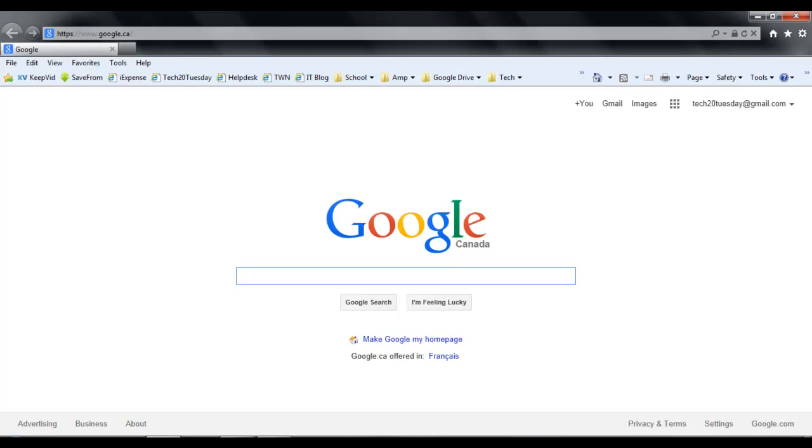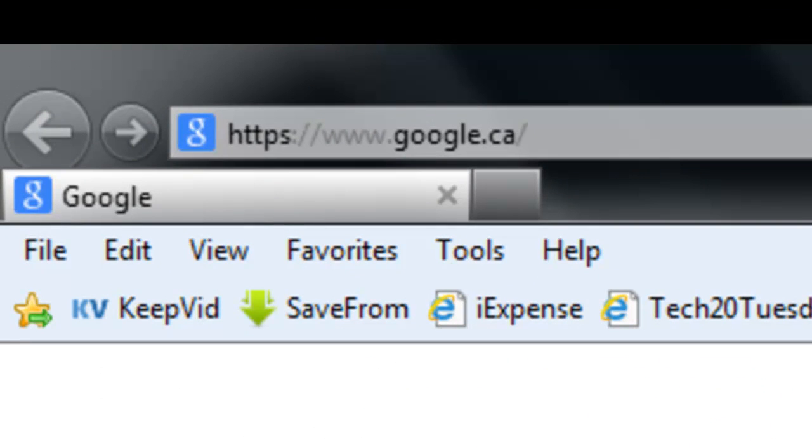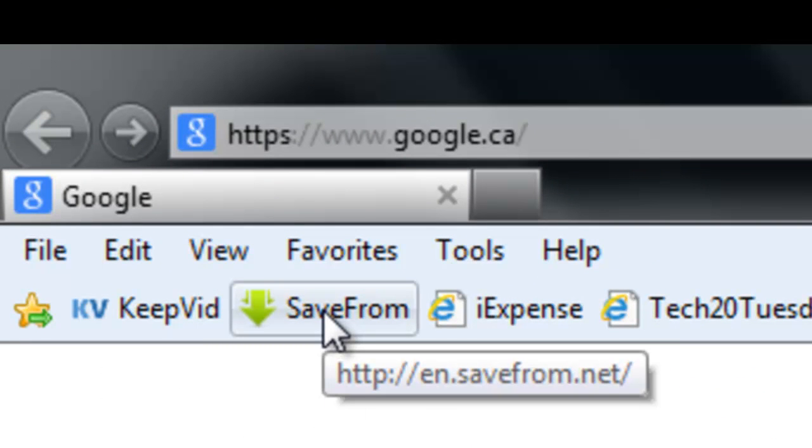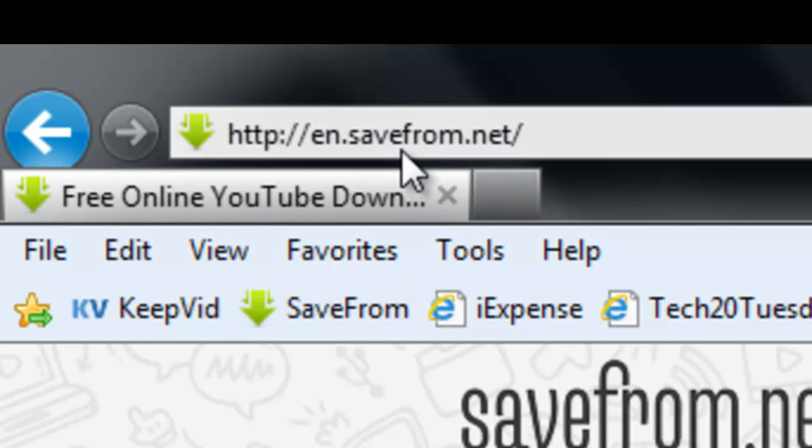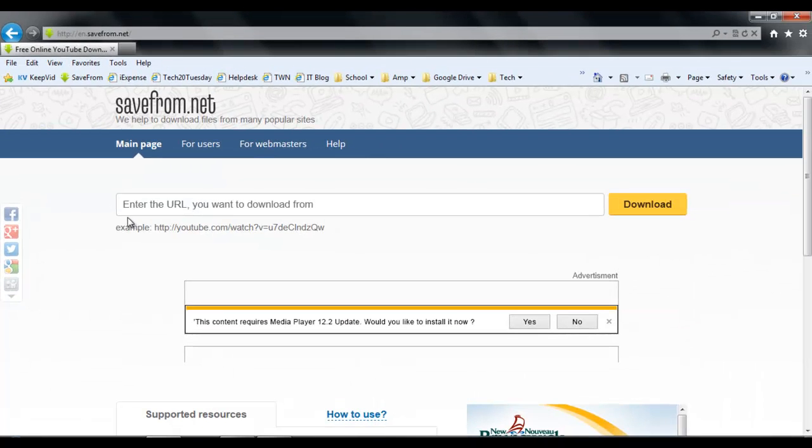And I've put two sites in my favorites. I'll start with the one that I prefer the most, and it's probably easier for everyone to use. It's Save From. It's savefrom.net. So if you type that in and click enter, it will take you to this website. And this website here, it has a box to enter the URL you want to download from. So I'm just going to go to YouTube.